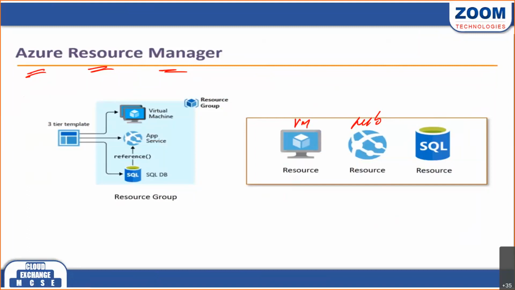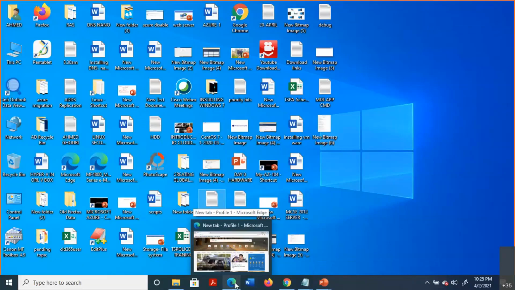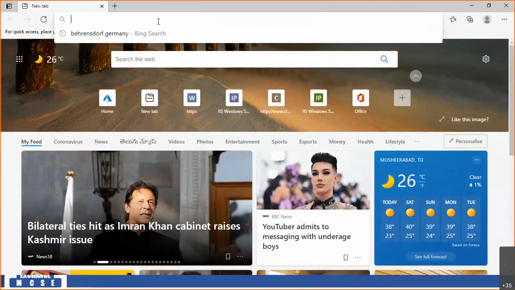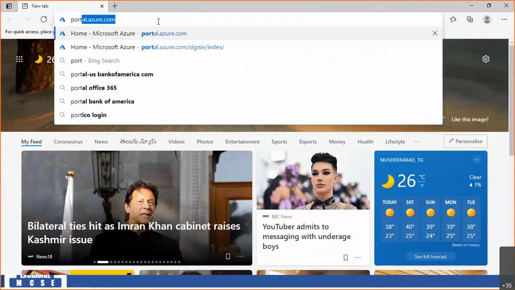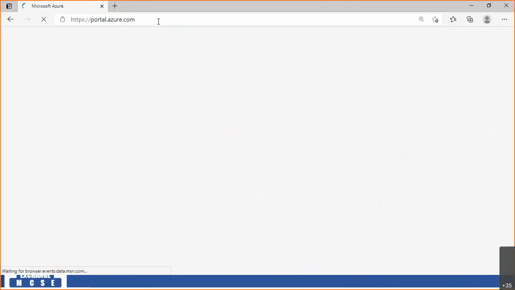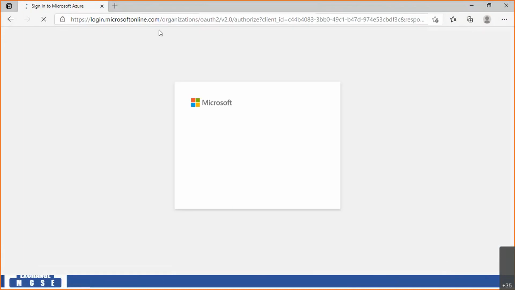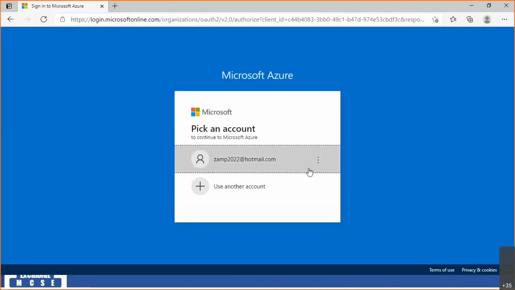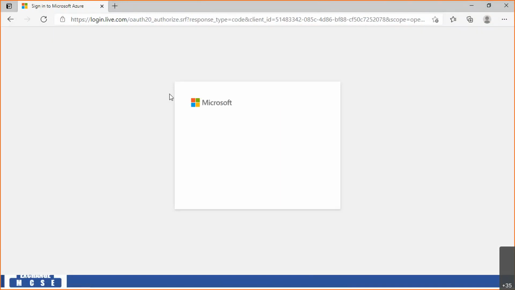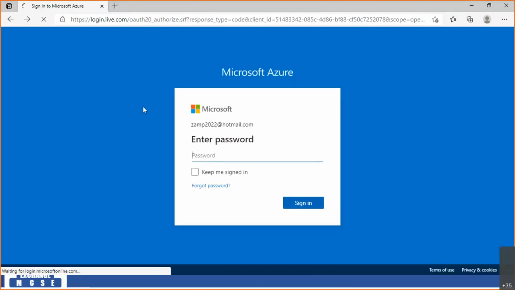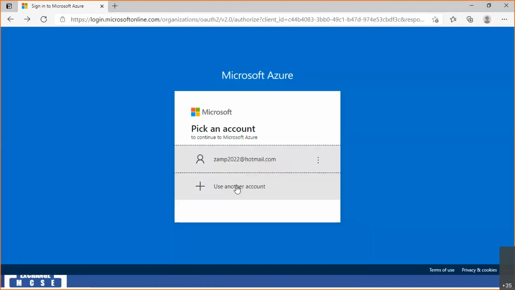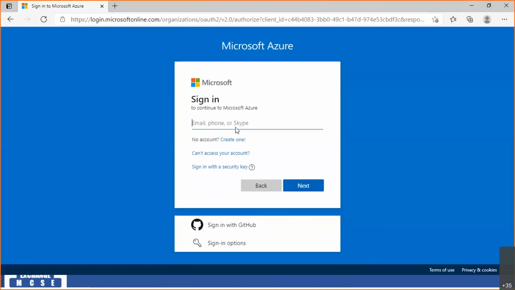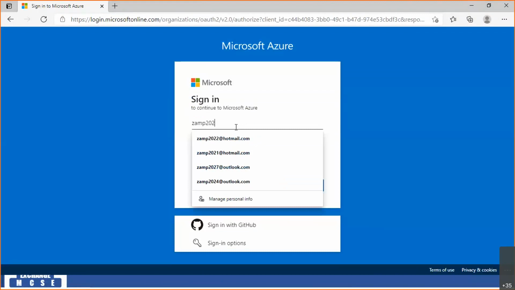Okay. So guys, in the last class we created an Azure account. I hope you also created an Azure account, guys. To log into the Azure account, we have to go to the browser. We have to type portal.azure.com, right? If I hit enter, guys, it is asking to sign up. So I'm going to another user account, guys. So my account name is ZA20 at hotmail.com. Next.